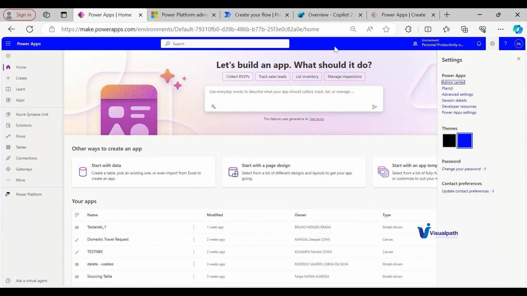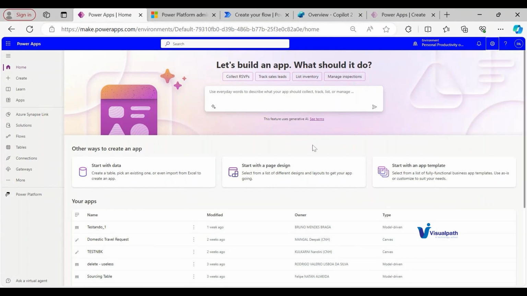In Power Automate, there are 200 plus connectors. Which connectors are you going to explain? Could you please let me know the number again? Yes, there are 200 plus connectors, like SharePoint, OneDrive, Outlook. Okay. And just to update your information, there are more than 1,000 connectors available.